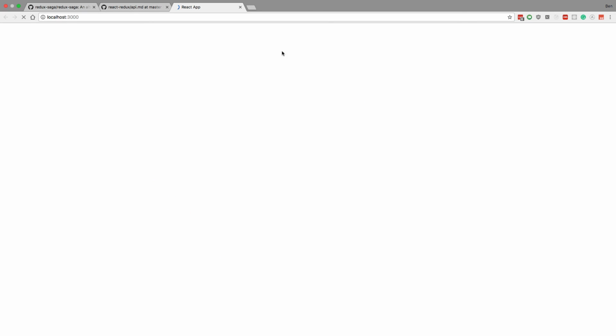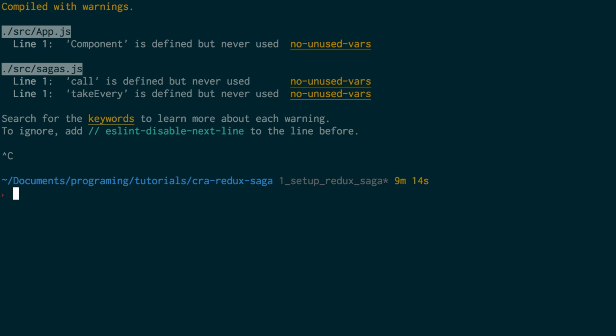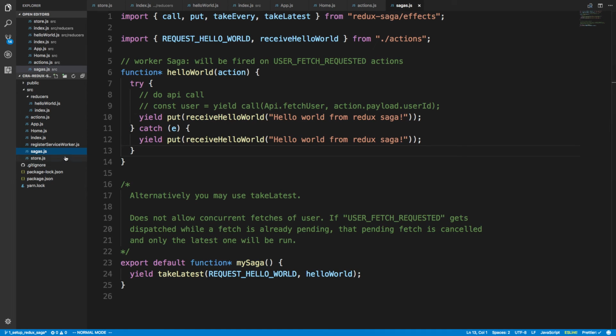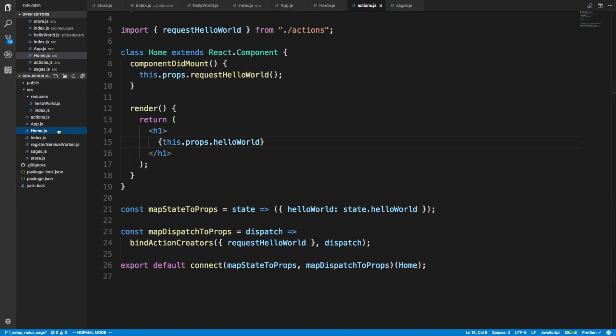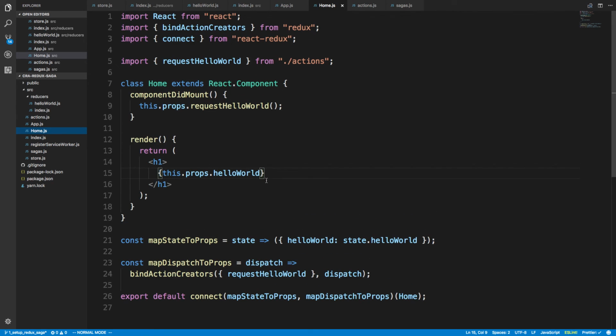Look, it won't even let me open up Chrome tools. Let's see if there's anything here. If I restart the server. So we obviously did something way wrong. Actions here. Okay, in our home, what are we calling? This looks good to me. I actually have no idea what I'm doing wrong. I think it's probably something really small.